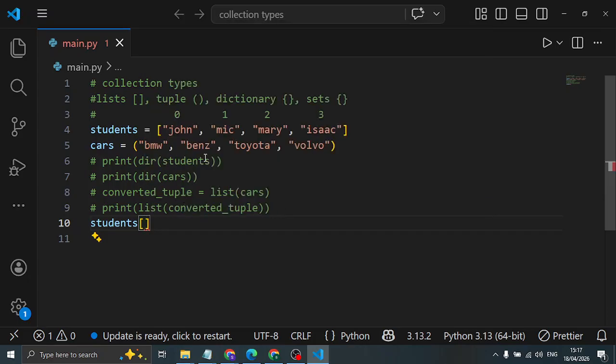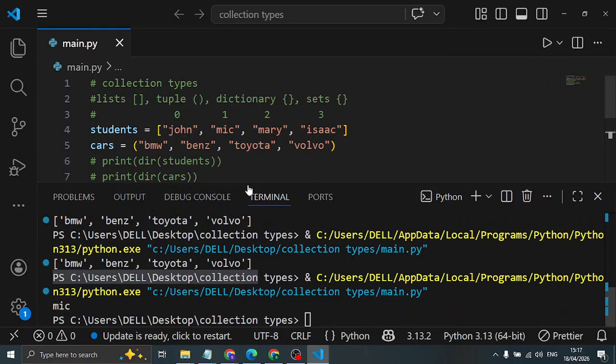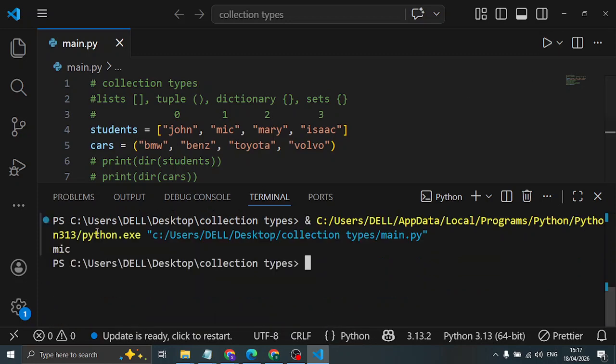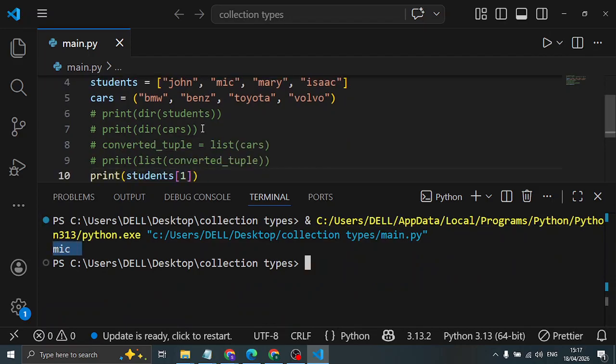For instance, I want to get Mike. Mike is on index position 1, so I pass in 1. So then once I print this particular one, definitely it should return Mike to the terminal, which is why we have Mike in here. Let me clear the terminal. Then see, we have Mike. So this is how indexing can be used in lists.